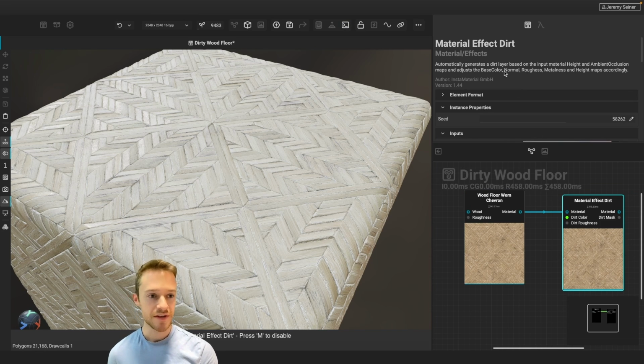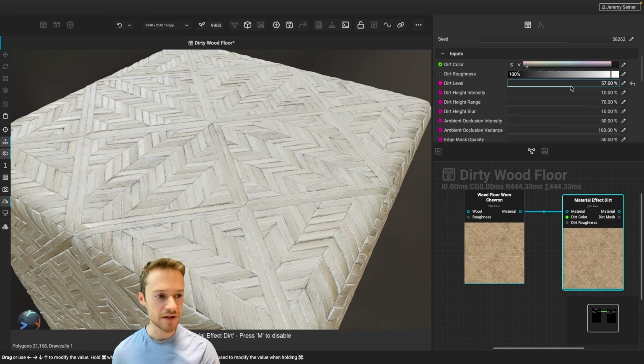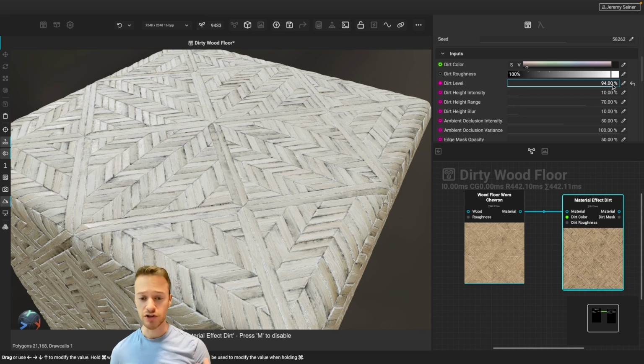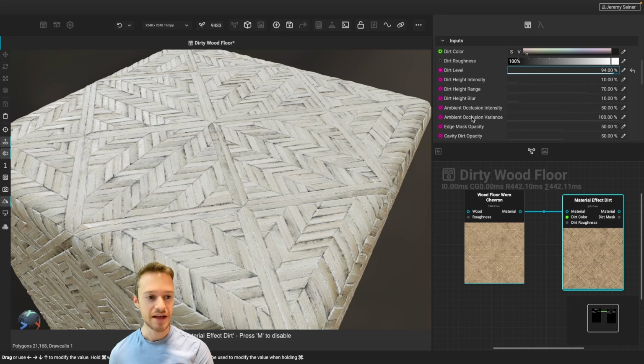So now what I want to do is adjust some of these dirt properties. And so I'm just going to increase the dirt level here, and we're going to fill the crevices of this floor with some dirt. However, you can see we're not getting a very strong effect here. We're not getting as much dirt as I imagine I'd be getting by increasing this dirt level all the way up to 94% in this case. And so the reason why this is happening is because we need to dial in a specific parameter here, and that is the ambient occlusion intensity slider.